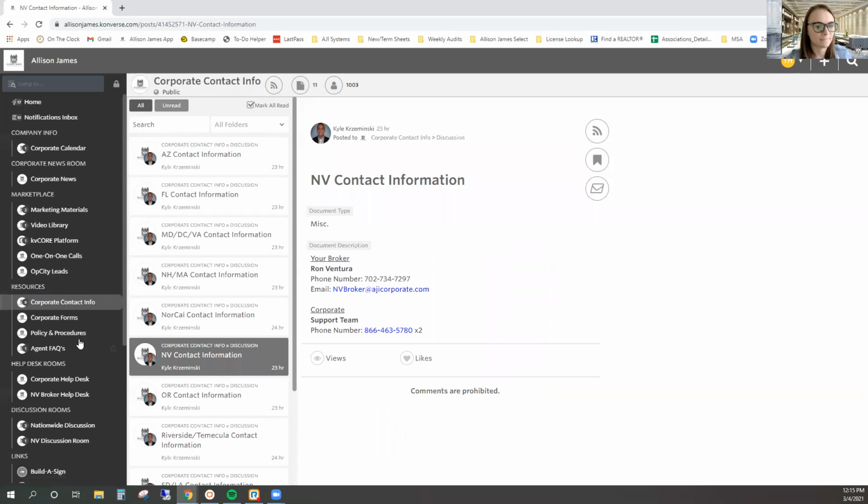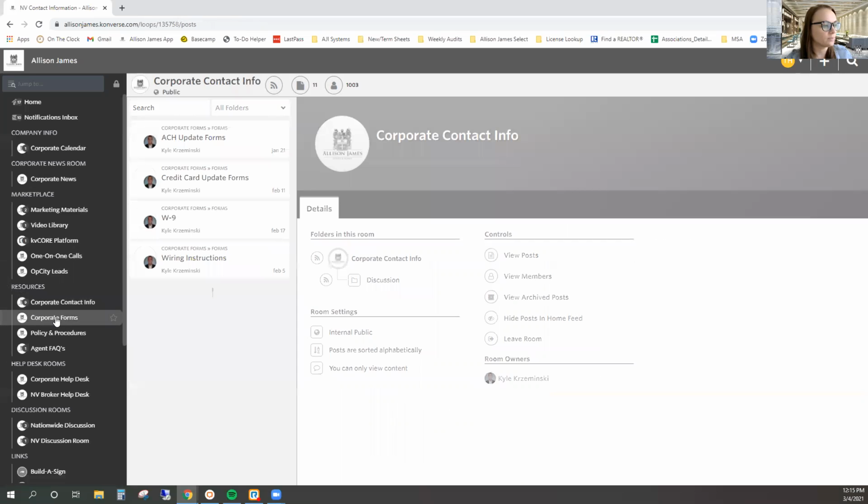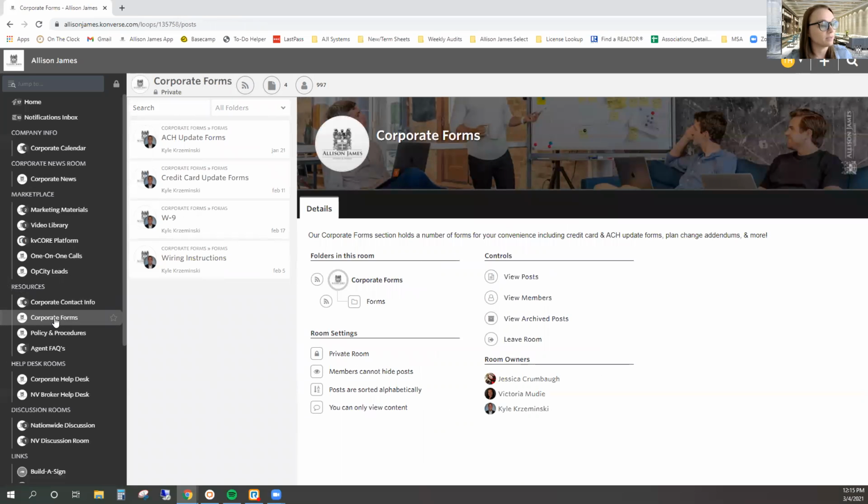Okay. Next, we have corporate forms. This is where you can come to update your banking information or your credit card on file. We also have our Allison James W9. Allison James W9. I don't know why that was a tongue twister for me just now. We also have our wiring instructions too.